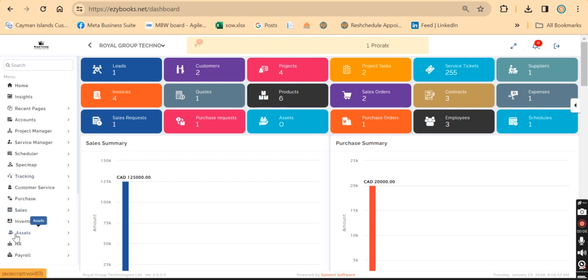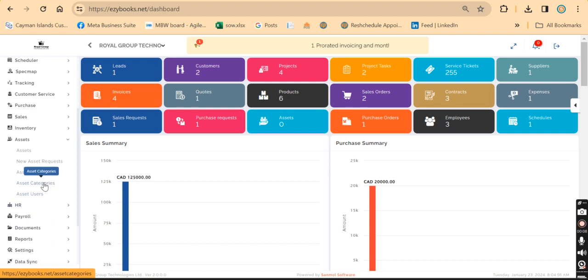Today we will see how to add asset categories. So let's start. Just click on asset module, then select asset categories submodule.